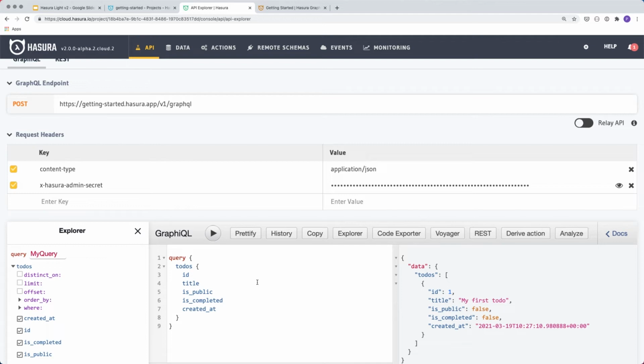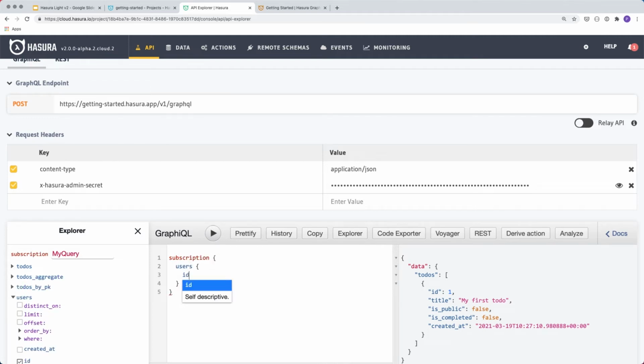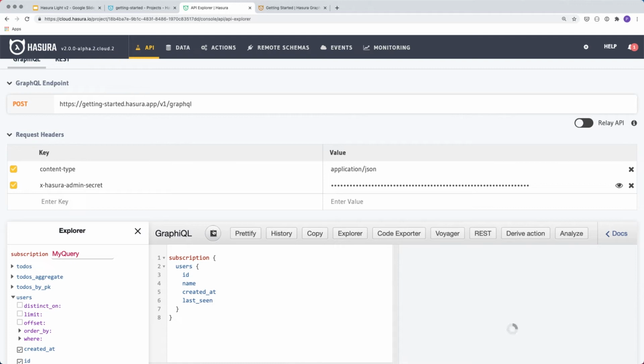Now the next step is to test out subscriptions. So Hasura gives you instant GraphQL subscriptions out of the box for the data models that you create. So for the to-dos table and the users table, we'll have subscription enabled automatically. We can test this out by using the subscription query and making the call to the users table. I have the ID and I have the name and the created at and the last seen columns, right? I'm going to click on play and we will have the data of the users over here.